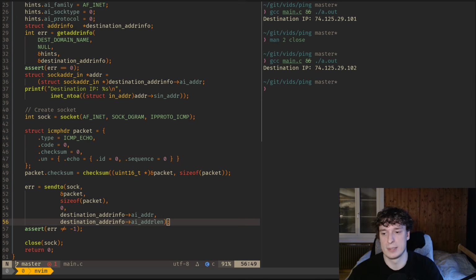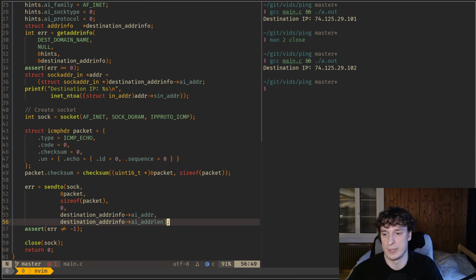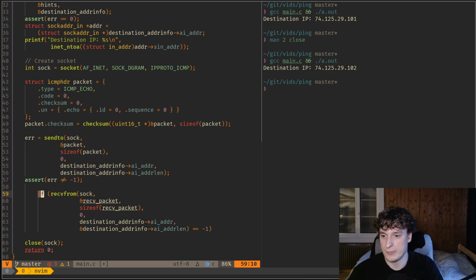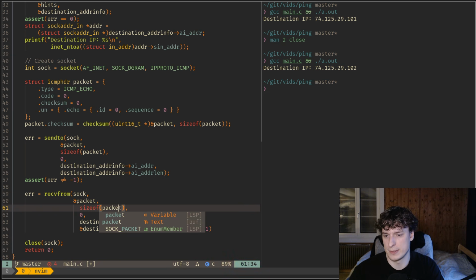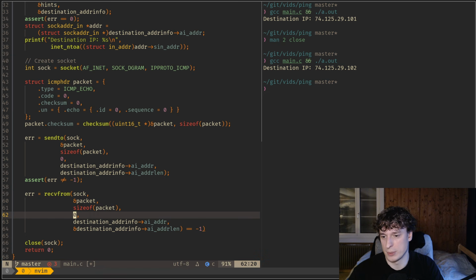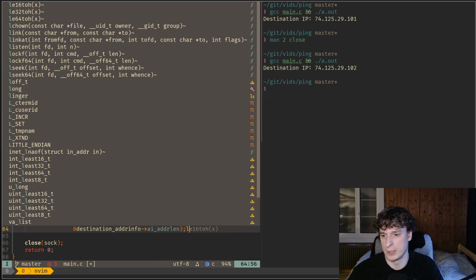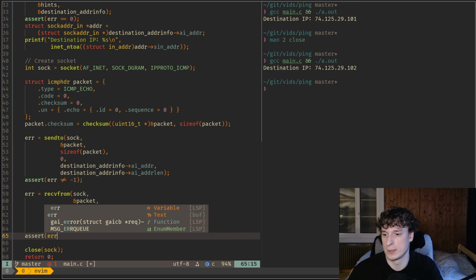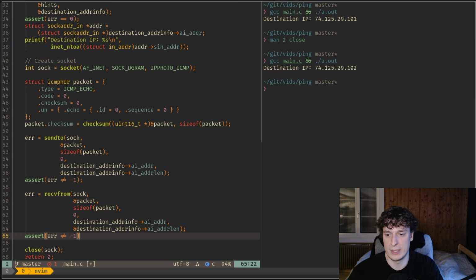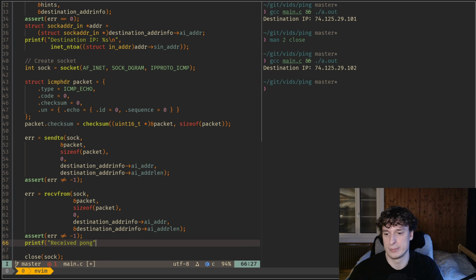Just like there is a sendto, there is also a recvfrom, like so, with error checking, and I guess we can just reuse the same packet, because why not? Maybe that's a bit confusing, but I hope not too much. Again, we receive something from the destination. Let's make sure that there is no error, and here we can just print received pong.